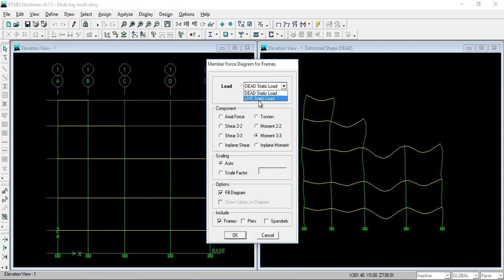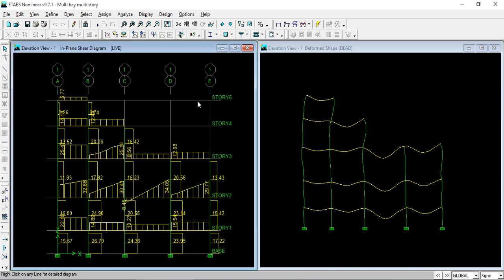And in case, then change the load case as live. If you would like to show the shear force, then you have to select the in plane shear. If you would like to show the member bending moment diagram, then you have to select the in plane moment. Since in this window I would like to show the shear force diagram, I will select the in plane shear here. So click on the shear force, and then in the option untick the fill diagram and tick the show values on the diagram, then click on OK. So all the values appear here, and it's a little bit hazy.